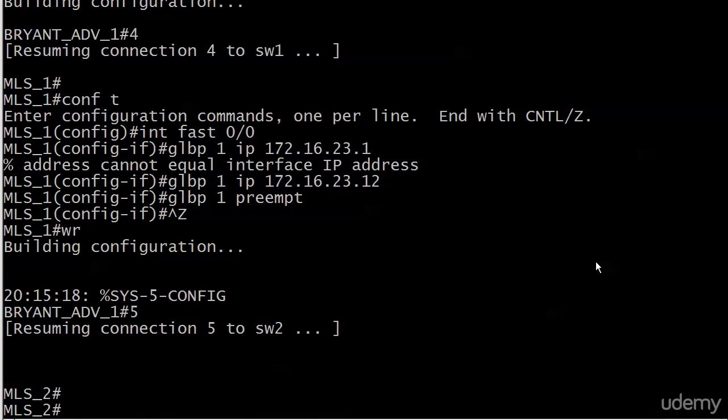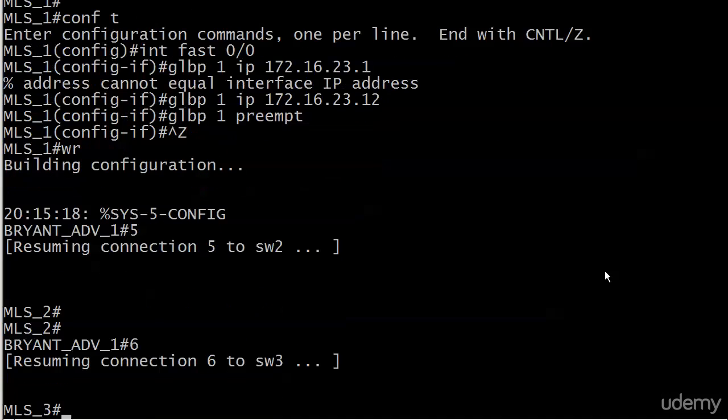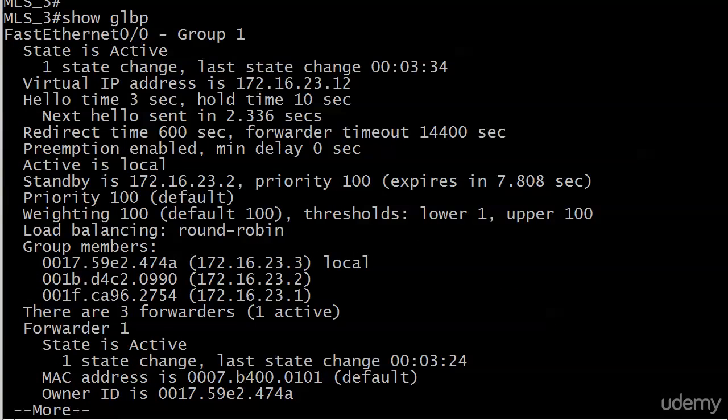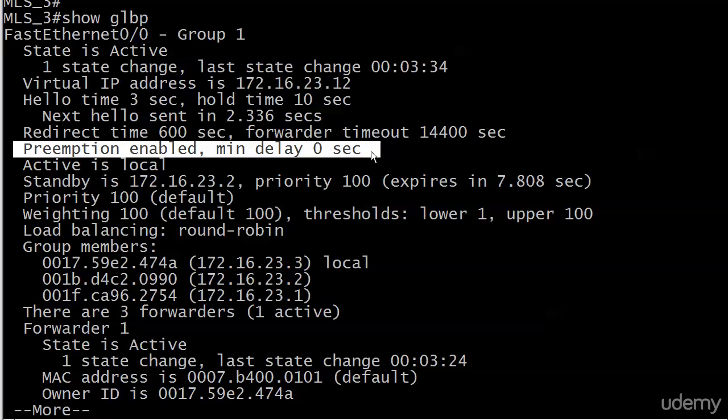Now, this is not the fastest converging protocol I've ever seen. So I may end up running show GLBP a couple of times here just to make sure everything has converged before we really start talking about it. So let's go ahead and do it right now. And while we might get some messages here, you see a couple things have changed. First off, preemption enabled. You do have a delay option on the preempt command, and you can set that if you want to. I didn't set it. I just did GLBP 1 preempt. So that gave us a delay of 0 seconds.